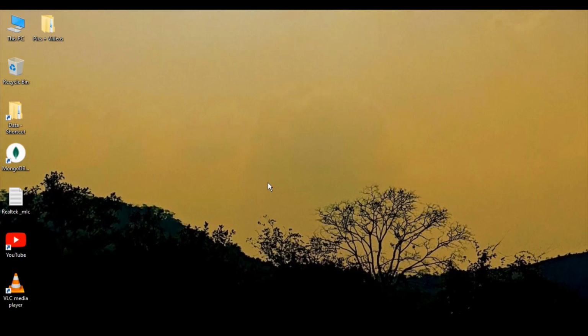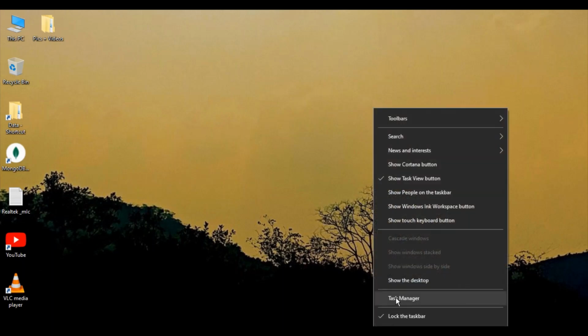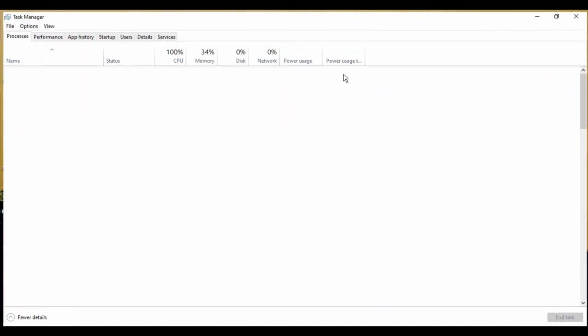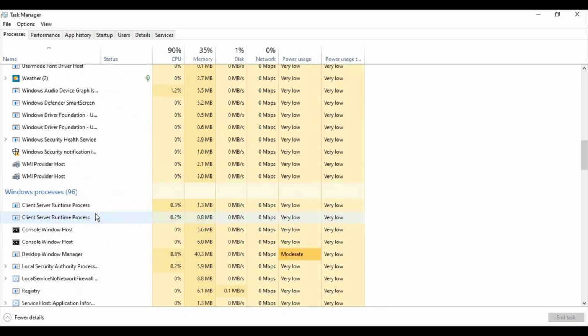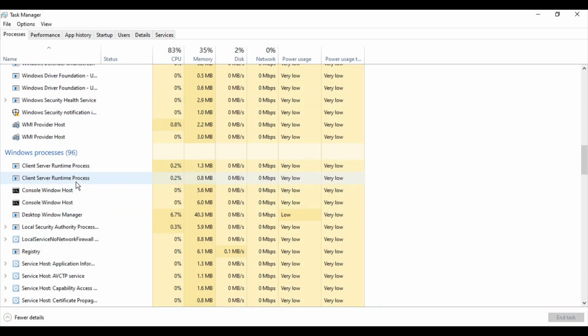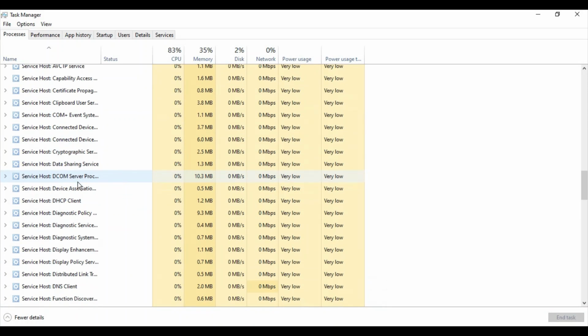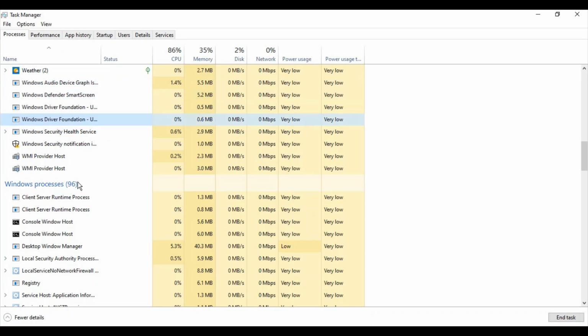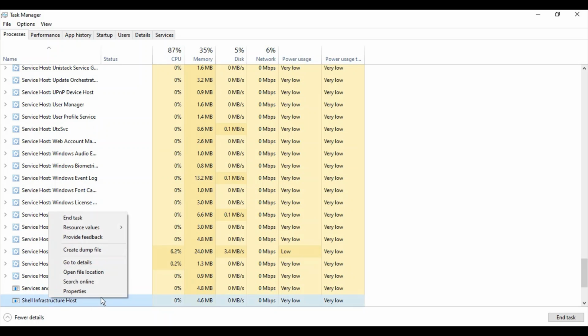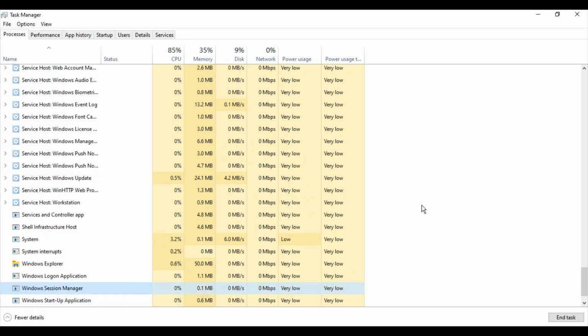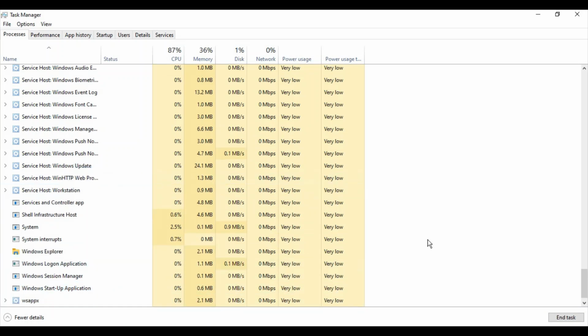In case they are not yet restored, then what you need to do is right click, go to the Task Manager. I'm just expanding it. Then in the Task Manager, search for Windows Explorer. I'm just going to type W from my keyboard so that it could take me to Windows Explorer. So here is my Windows Explorer. Just right click and restart.